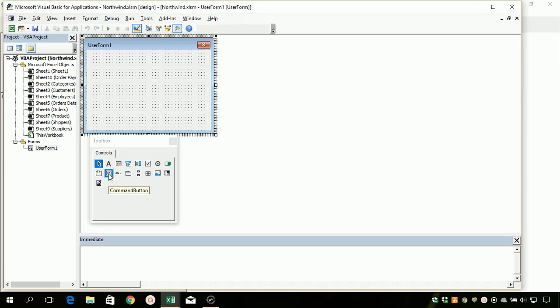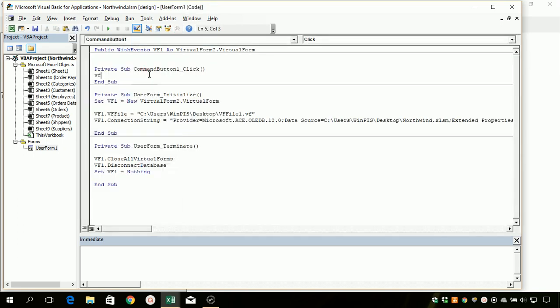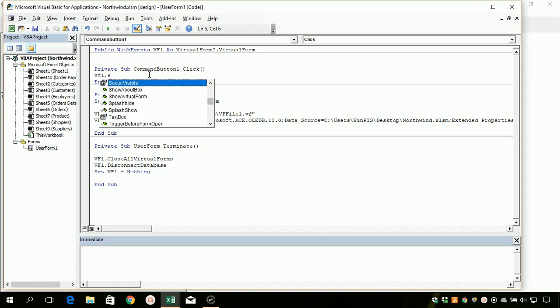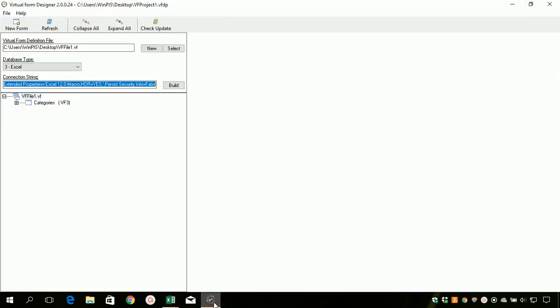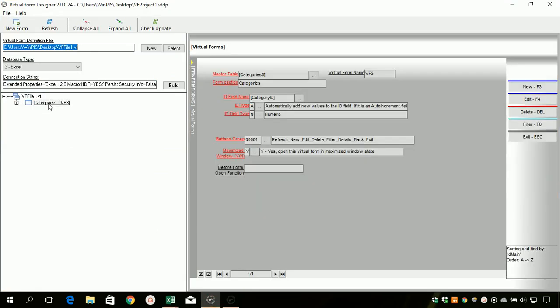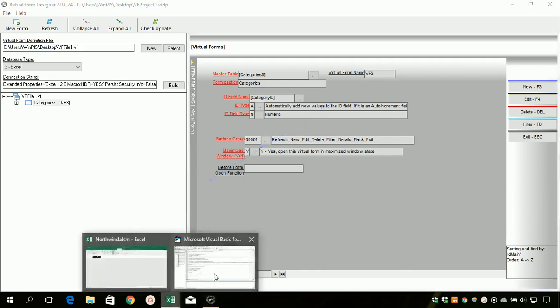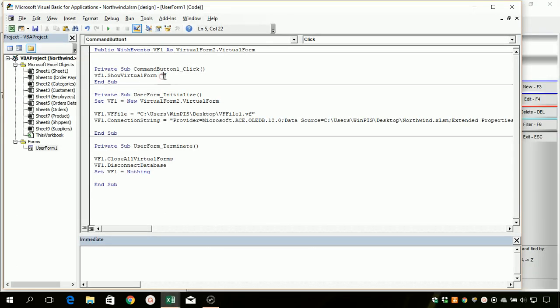Let's insert a command button that we will use to open the virtual form that we have created in the designer. In the command button's click event, insert the code that opens our virtual form. Each virtual form has its own internal name. It is generated at the moment when we create the virtual form in the designer. Save the changes and return to the workbook.